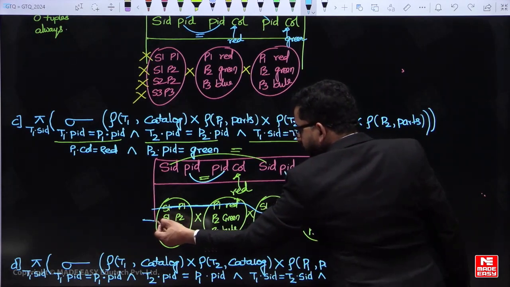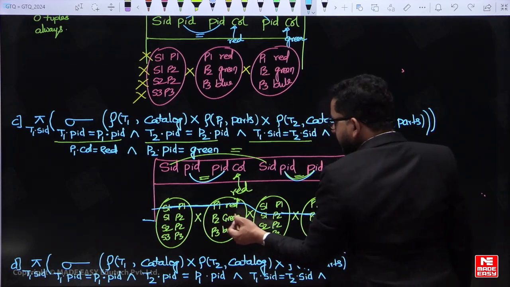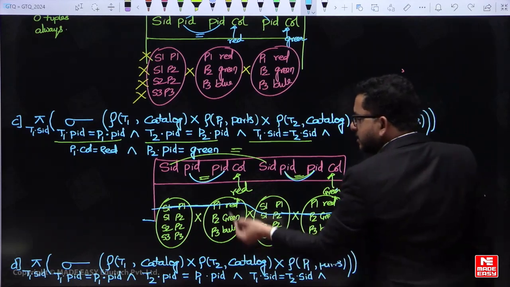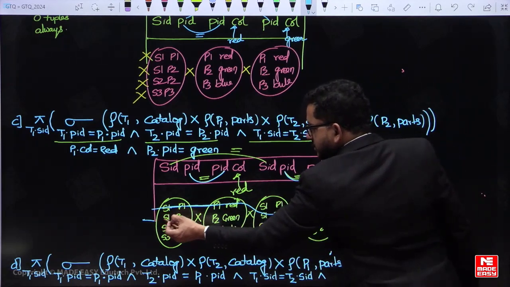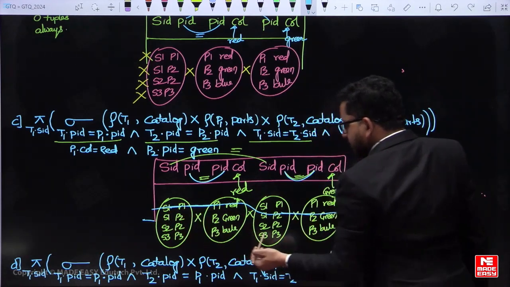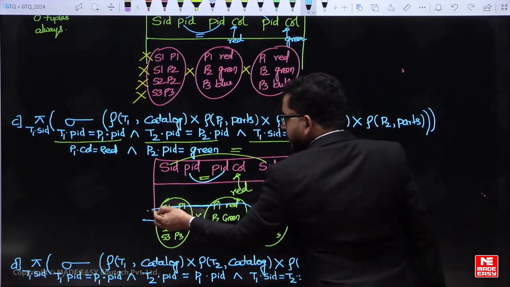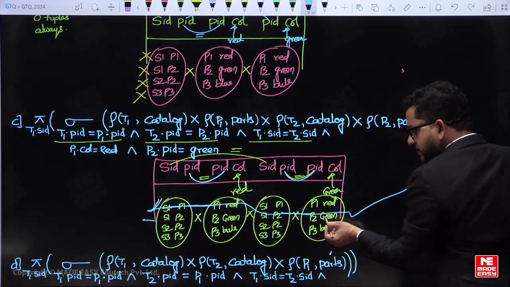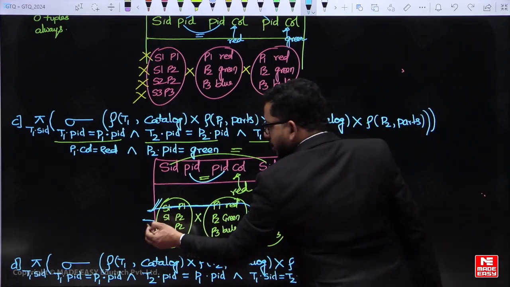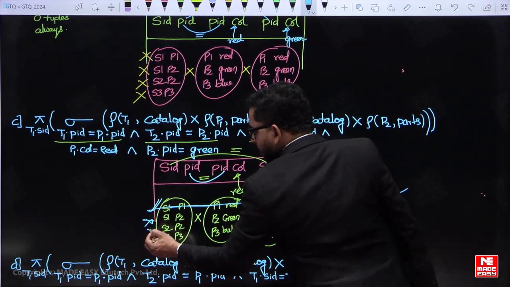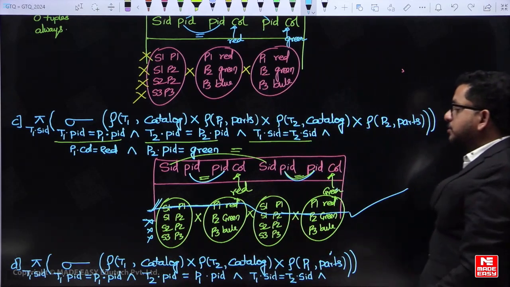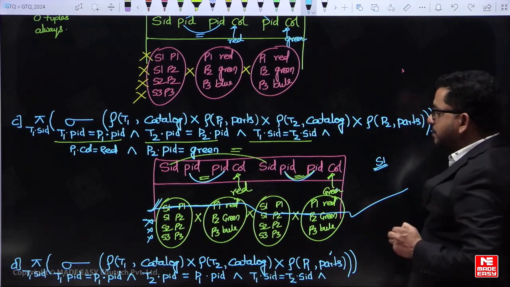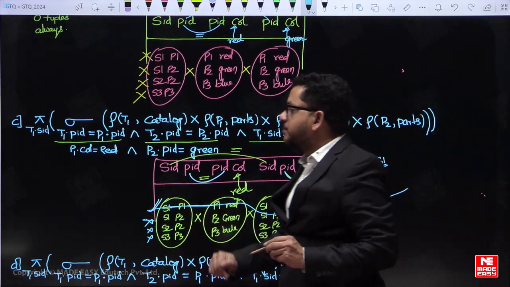Similarly, for this combination of record, S2 P2 is a green pot, so P2 should not be a green pot. So the remaining records all fail. Now S1 is a supplier who has supplied a red pot and also some green pot, so all the remaining records fail. That means S1 is in the result of the query, who has supplied some red pot and some green pot.